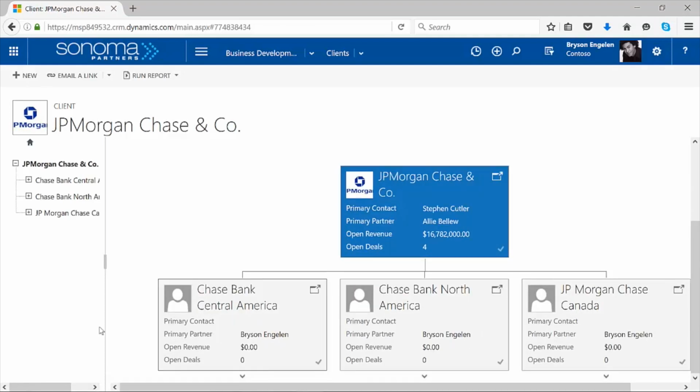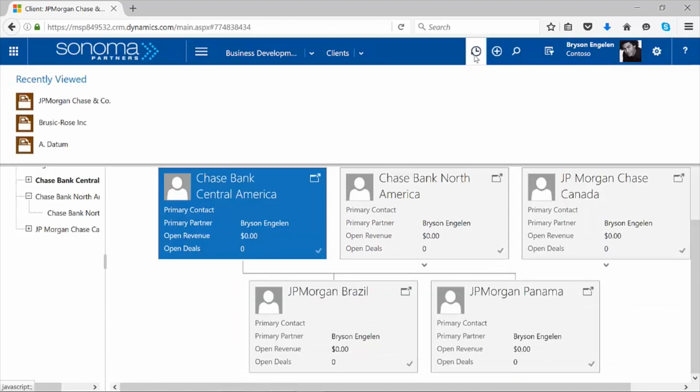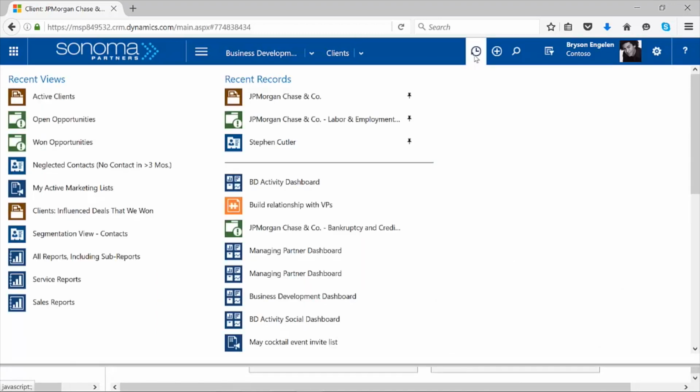So I can expand and I can see what relationships they have with their subsidiaries. And as I drill in, it can show me the additional hierarchy within JP Morgan as an organization. So let's take a quick look at a contact. We'll take a look at Stephen.